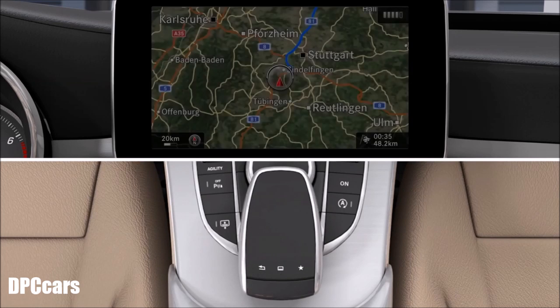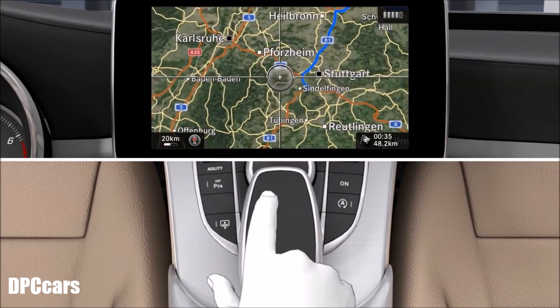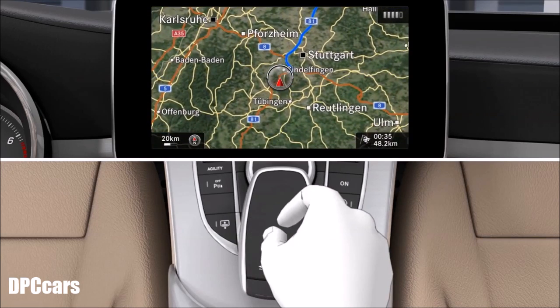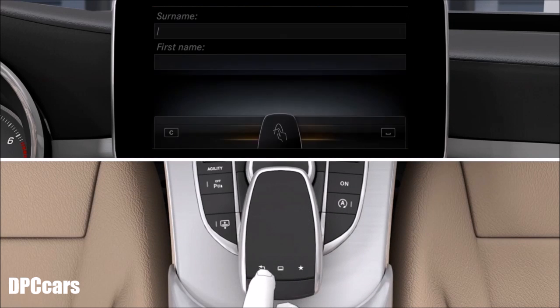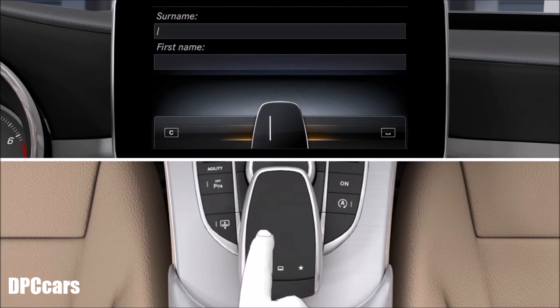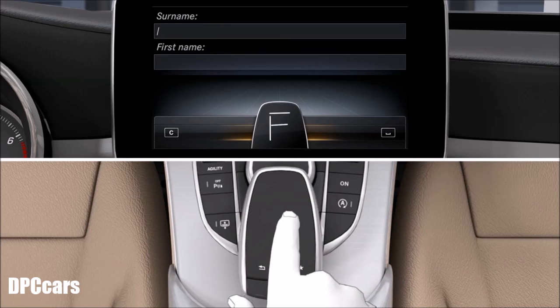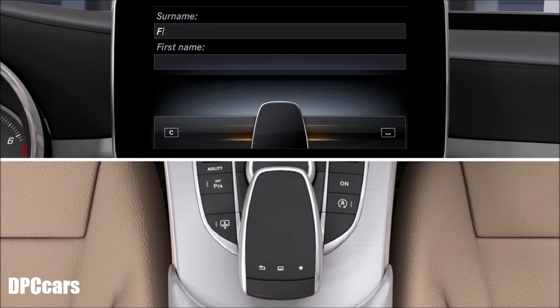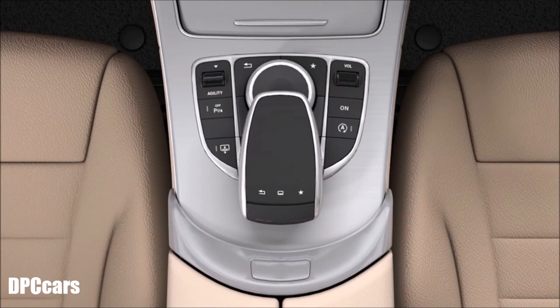The touchpad can also be used to adjust the map display in the navigation. Finger gestures are used to increase or decrease the scale of the map. The touchpad's handwriting recognition allows you to conveniently enter texts, numbers, and characters using your finger. This is a quick and easy way to enter addresses and telephone numbers, for example. The display of the content shown may differ depending on the vehicle equipment.